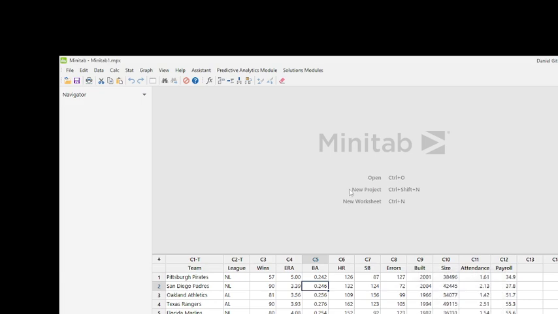Yes, now we are in part 2. In part 1 we wrote our data here. Now in part 2 we want to do the basic stuff. What we mainly want to do is the descriptive statistics. We want to find the mean.